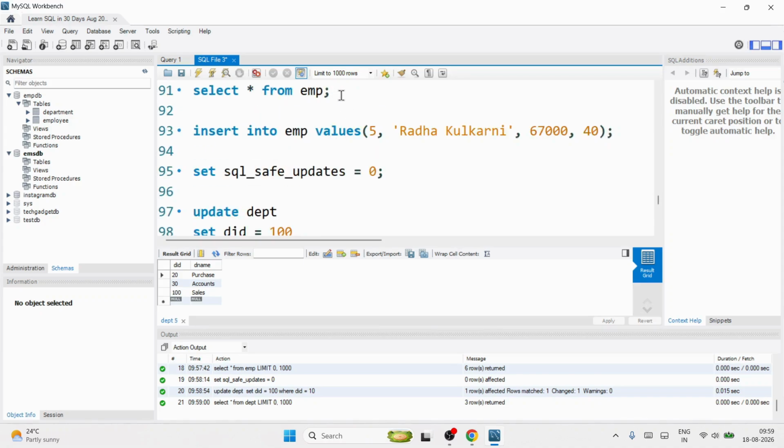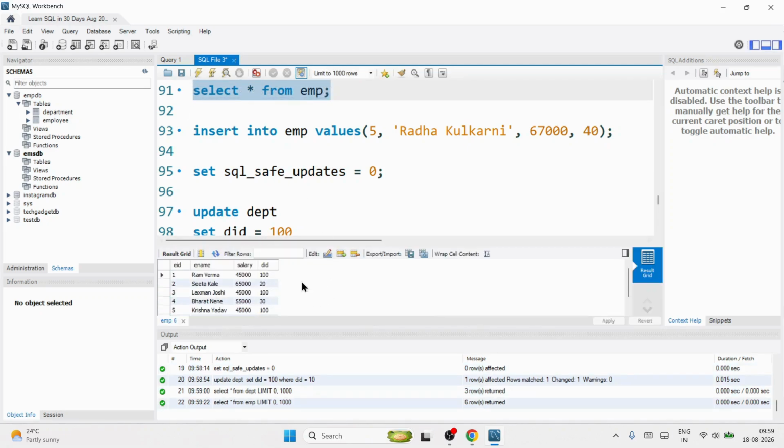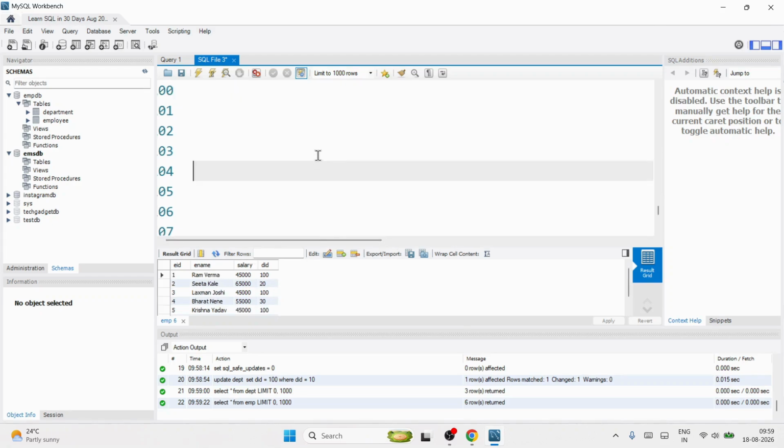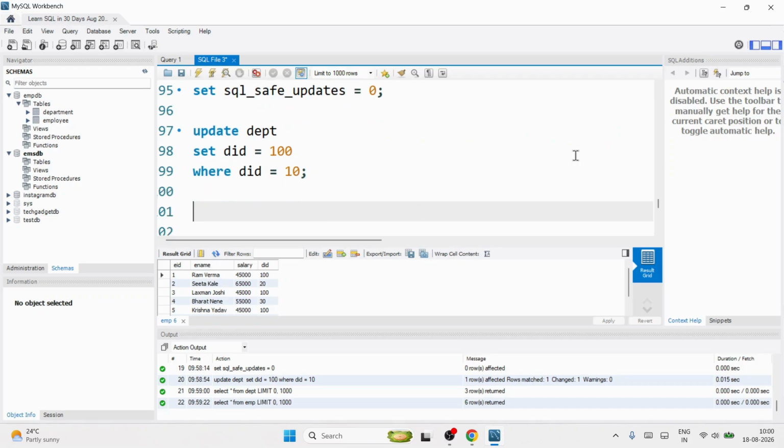Now you can check the employee record. Can you see that all employees who were previously belonging to 10 have automatically changed to 100? This is cascading, as we have given ON DELETE CASCADE, ON UPDATE CASCADE. So automatically when the parent is updated, the corresponding child values are also updated. Are all these employees' DID changed from 10 to 100? Yes, correct.